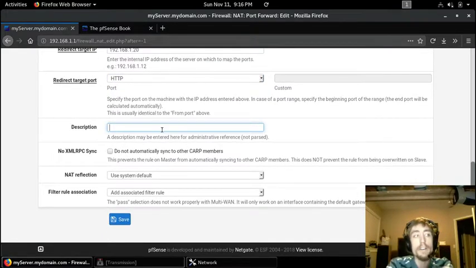Description, this is simply for your own notes. So I'm just going to put access to the web server there.